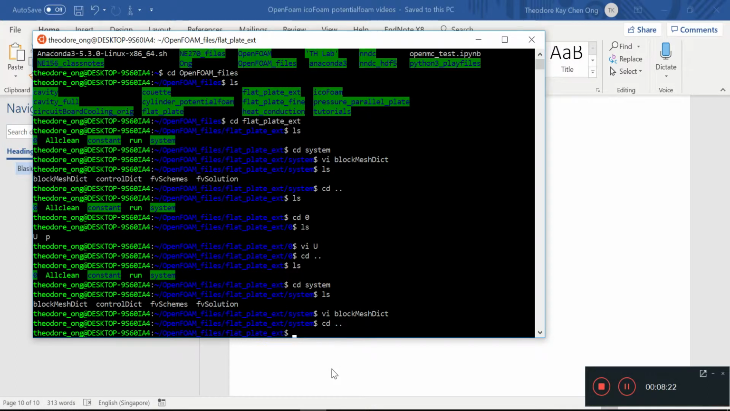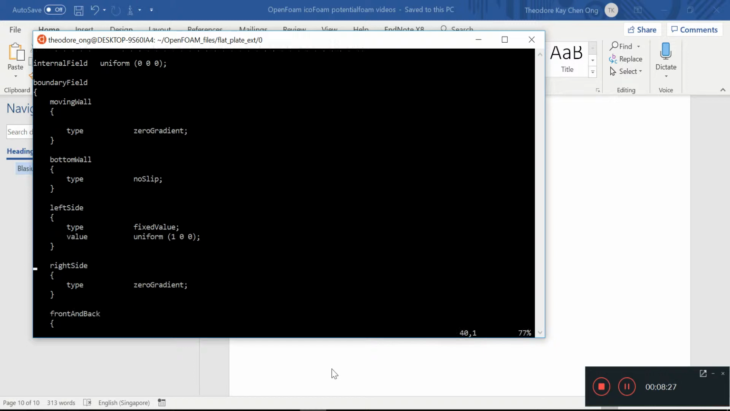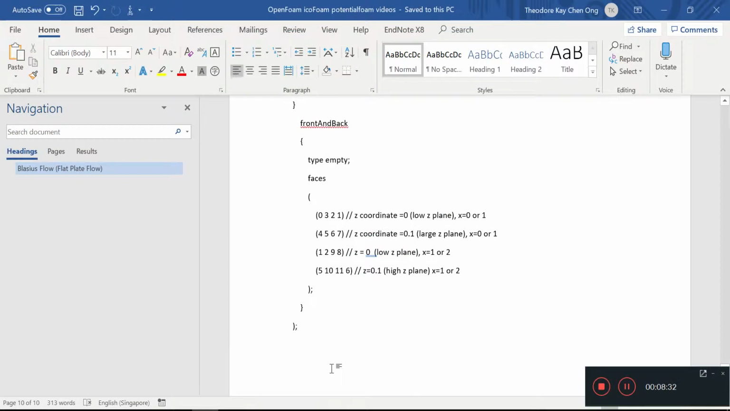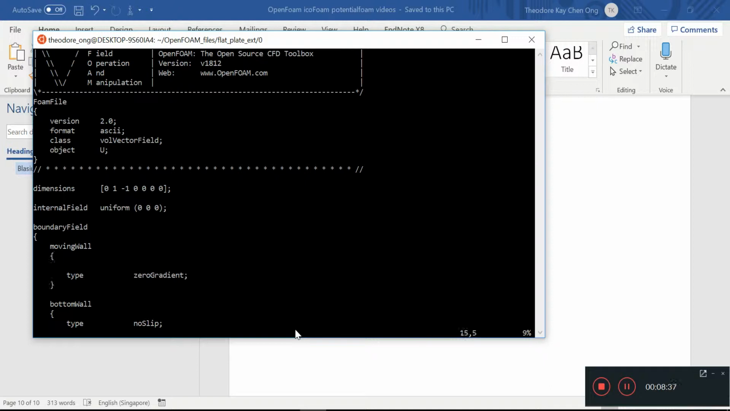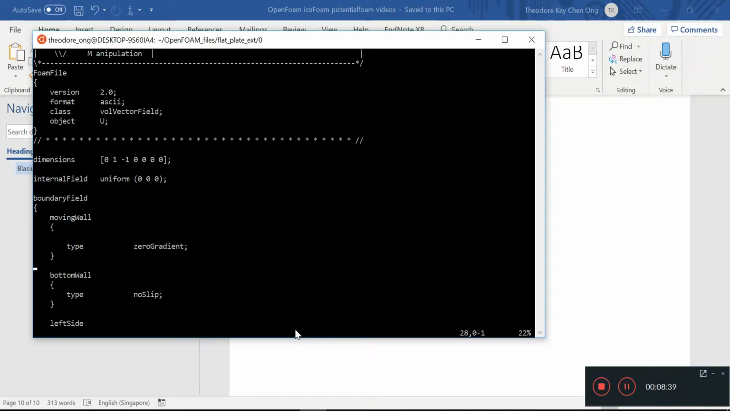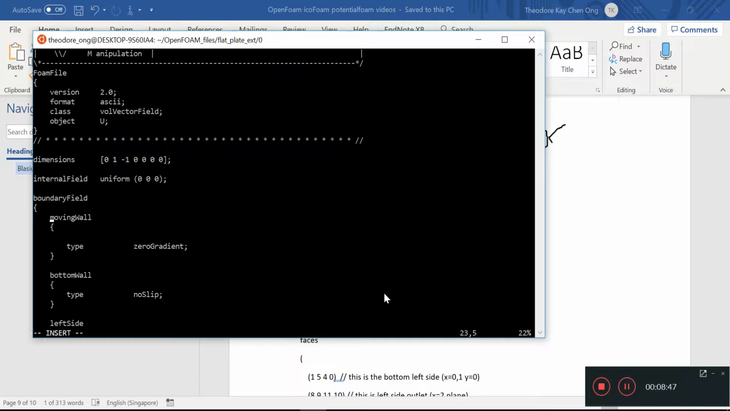So cd dot and I go to 0, vi U. Let's go to the 0 gradient. What do we want our 0 gradient for? The velocity. We want that to be our 0 gradient planes. So I'm going to write 0 gradient planes here. It must be the exact same name. If not, OpenFOAM will not know what you're talking about.